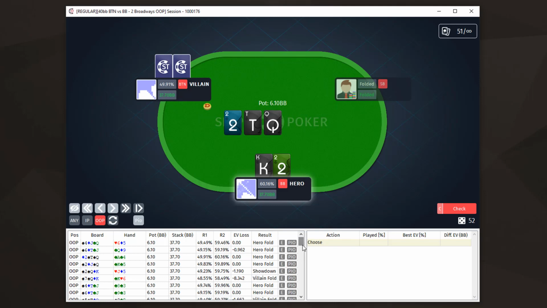Lost a little bit here, and as we scroll down, there was an error in here that we want to take a look at. We flopped an open-ender, Jack 9 on Queen 10-5. So have a look there, see what happens. There's another error here. Not too much EV loss, but it thinks it's an error, so definitely worth looking at that.